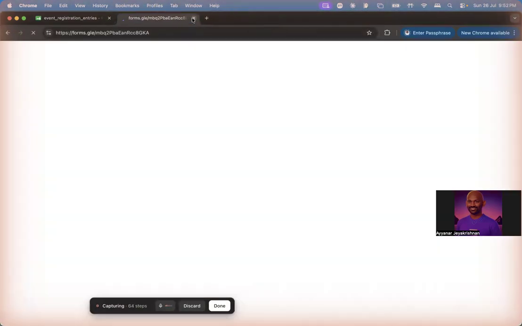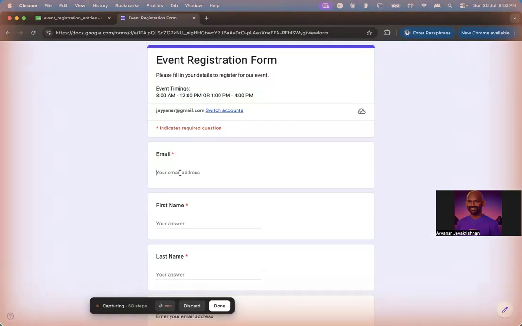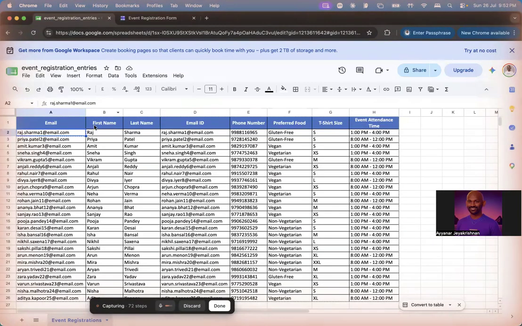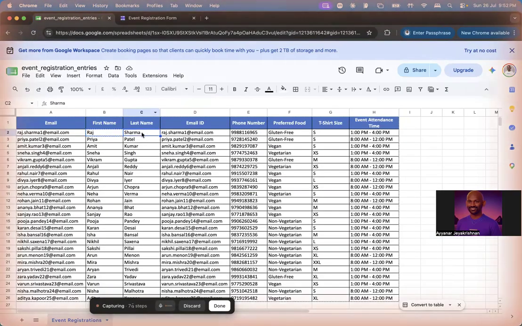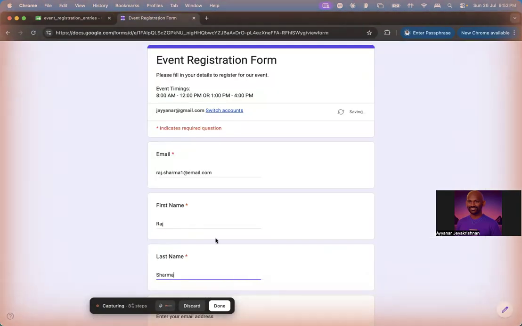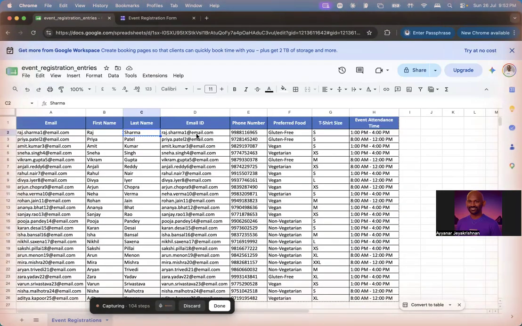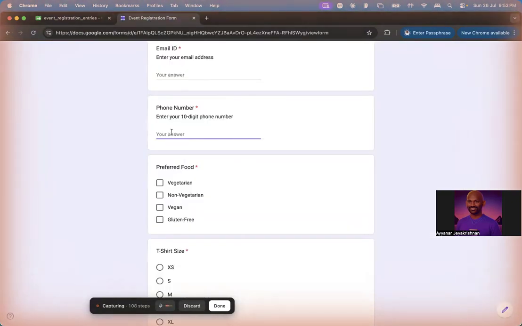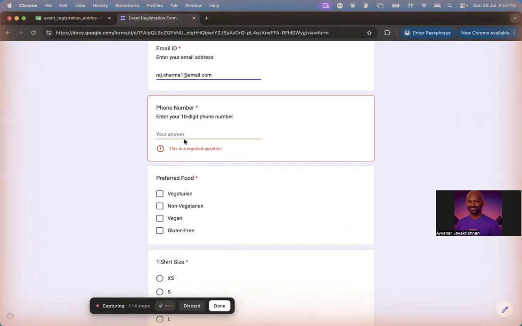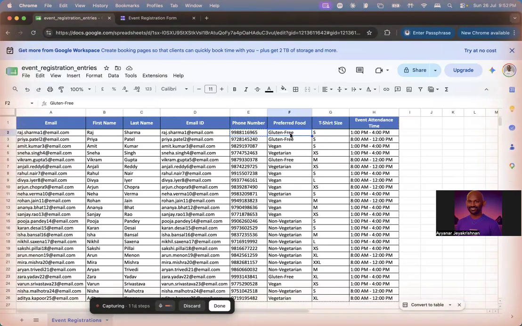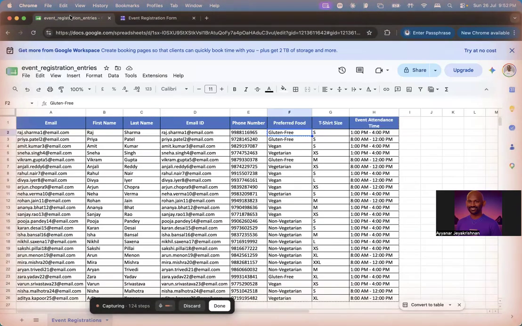When I enter it, it opens. Here, this is the data source I need to copy and enter. I take the first name and type it. For the last name, enter the last name. Then take the email ID and go on. You need to give the email ID, a phone number, and a food option, gluten free. So I have gluten free, and the T-shirt size.